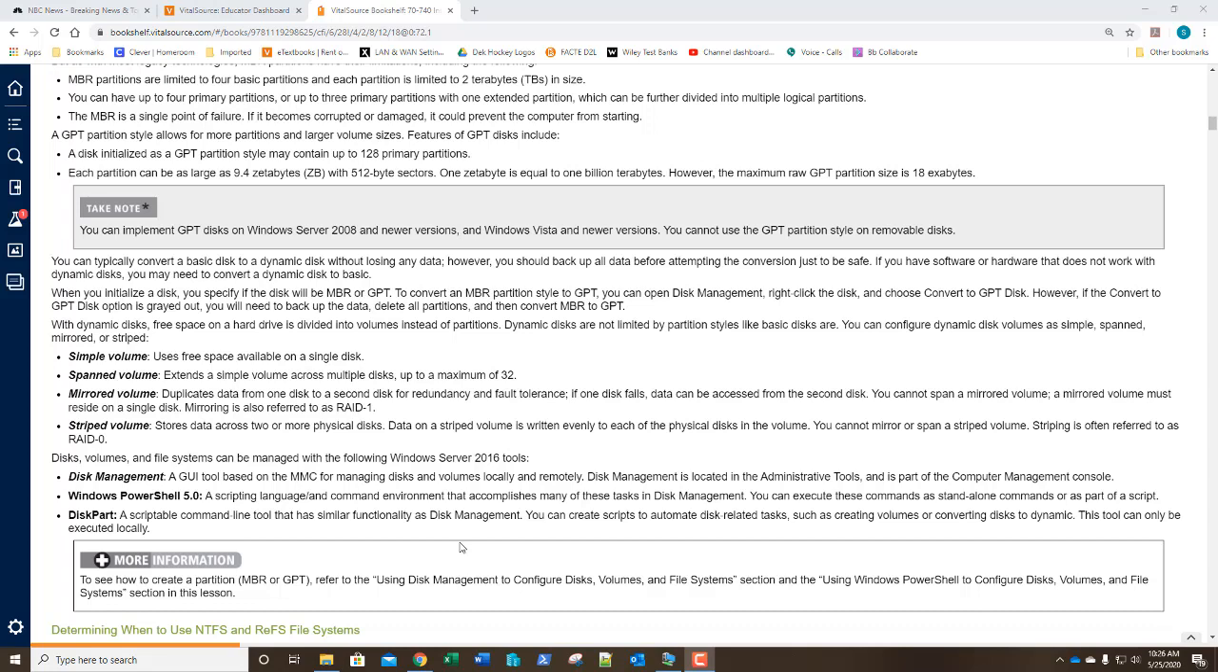A striped volume stores data across 2 or more physical drives. The data on a striped volume is written evenly to each of the physical disks in the volume. You can't mirror or span a striped volume. Striping is often referred to as RAID 0.